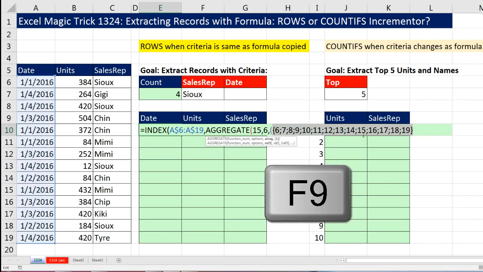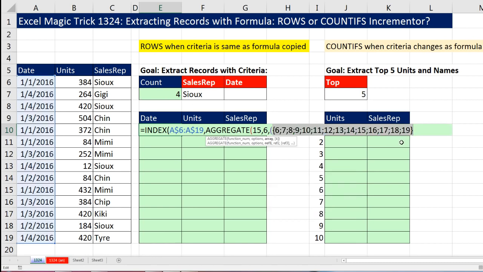So if I hit F9, there's 6 all the way to 19. That's not what we want. We need 1 to 14, I think it is. So Control-Z. Well, that's easy enough. I'm simply going to subtract row. But this time, I'm going to put a single cell.